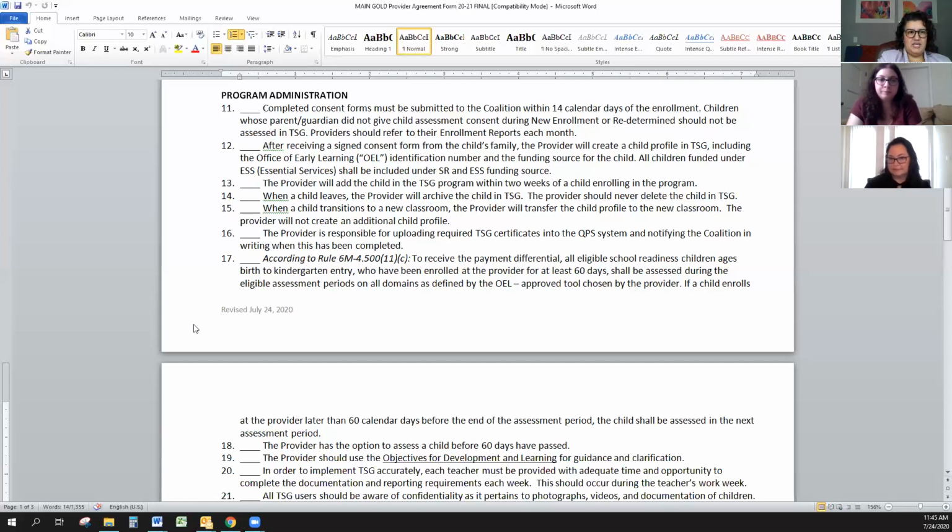Number 14. If a child were to leave your program, please don't delete the child. We always ask that you archive them because that child may move on to another program within Polk County, okay? Then his or her records will follow them. His or her Teaching Strategies Gold records will follow them.